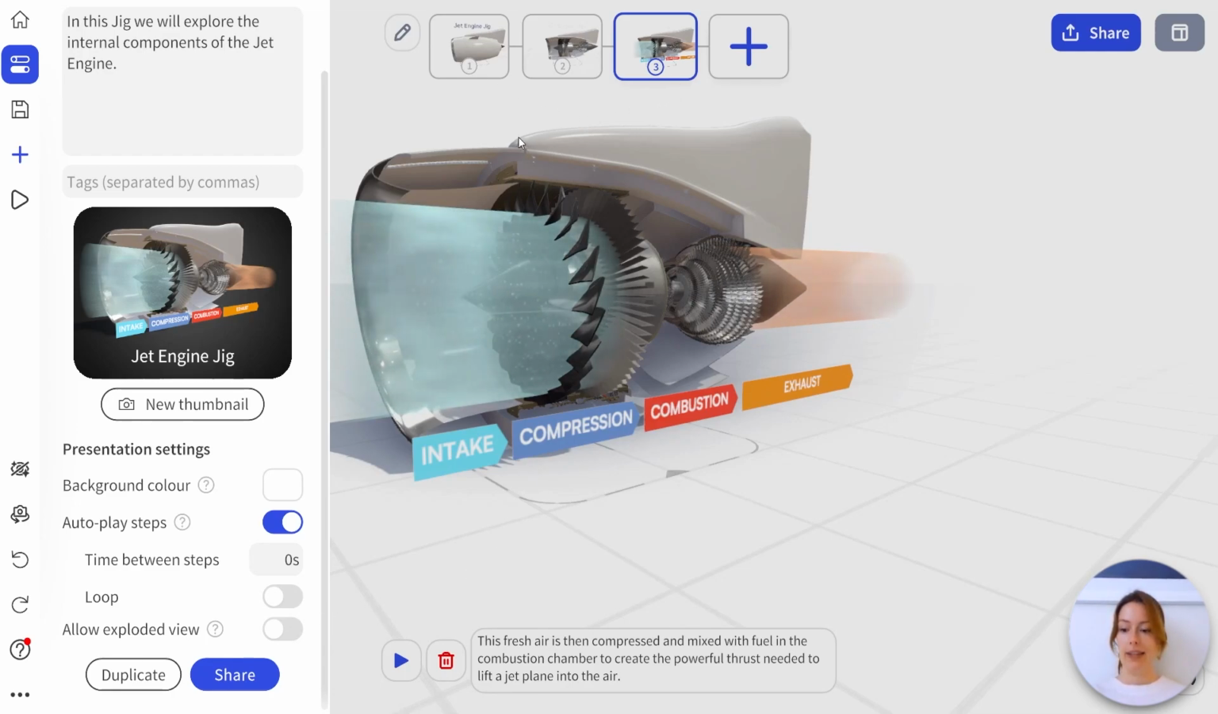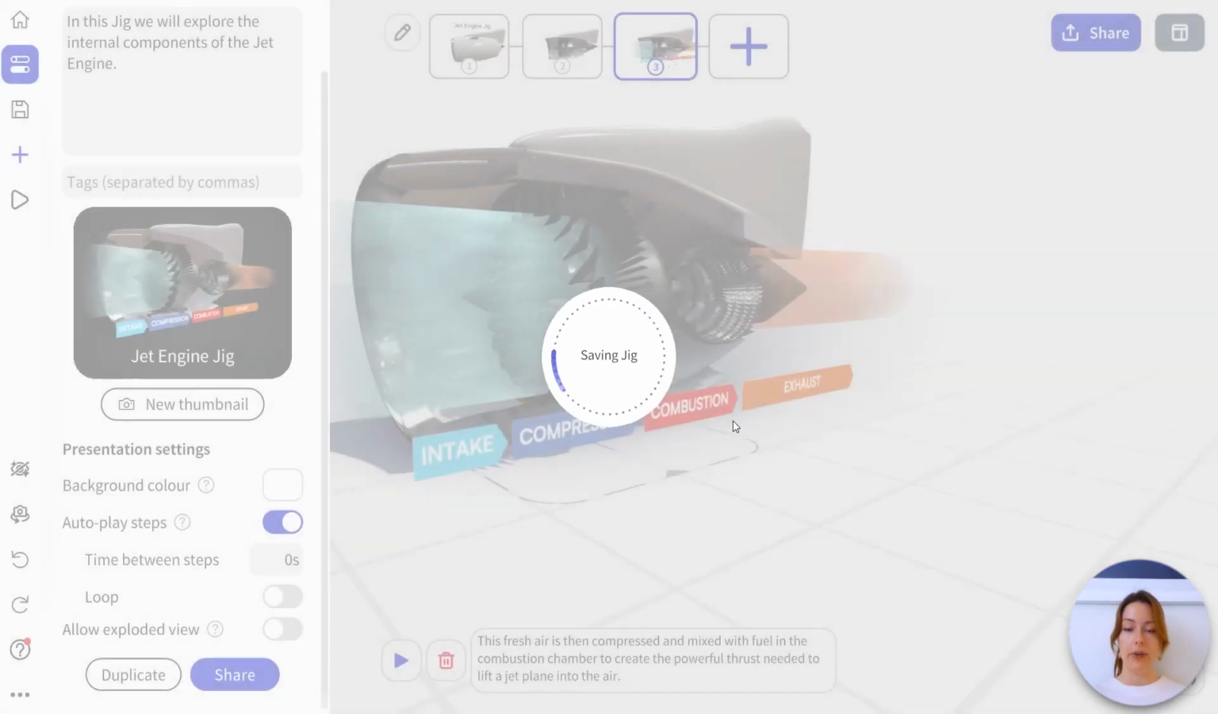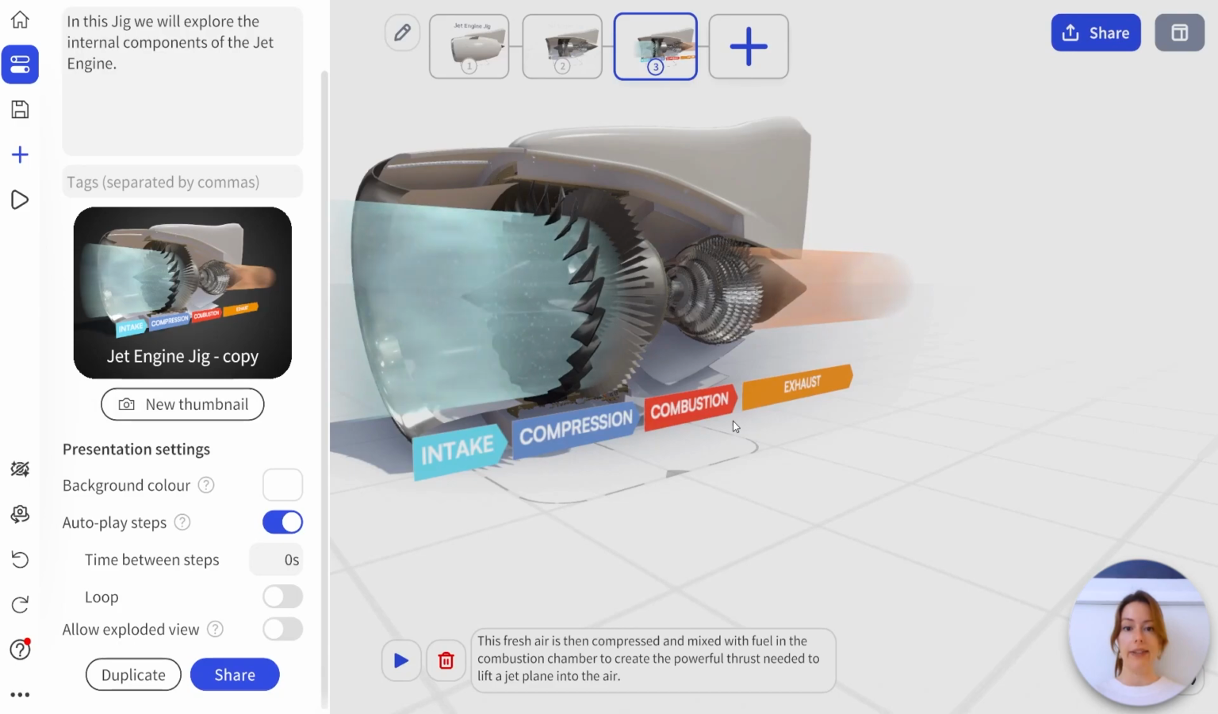Next, we have exploded view. This allows viewers, when they're viewing your jig in AR mode, to pull on a toggle for your 3D model to expand out into all of the different pieces of your 3D CAD. And finally, we have the ability to duplicate your jig. This can be useful if you want to make multiple iterations on the same jig, or if you want to transfer your jig to someone else's account, they will be able to edit it.